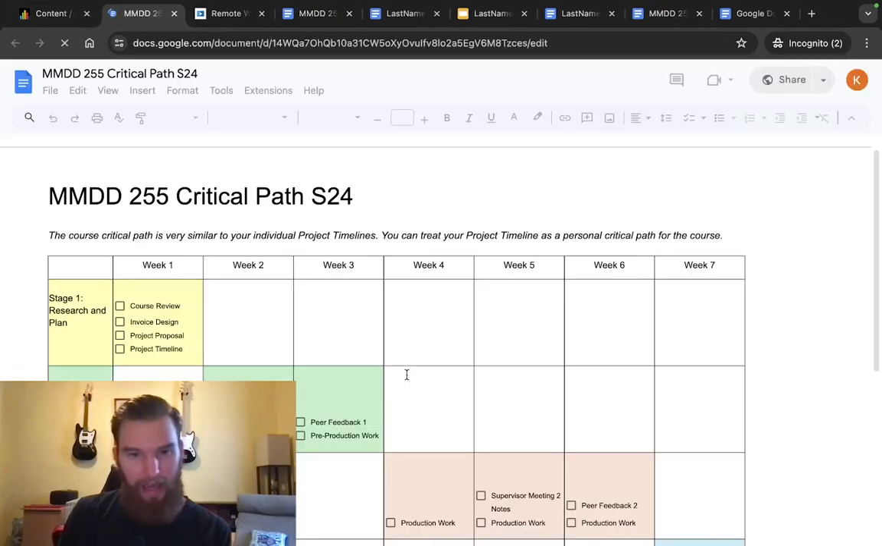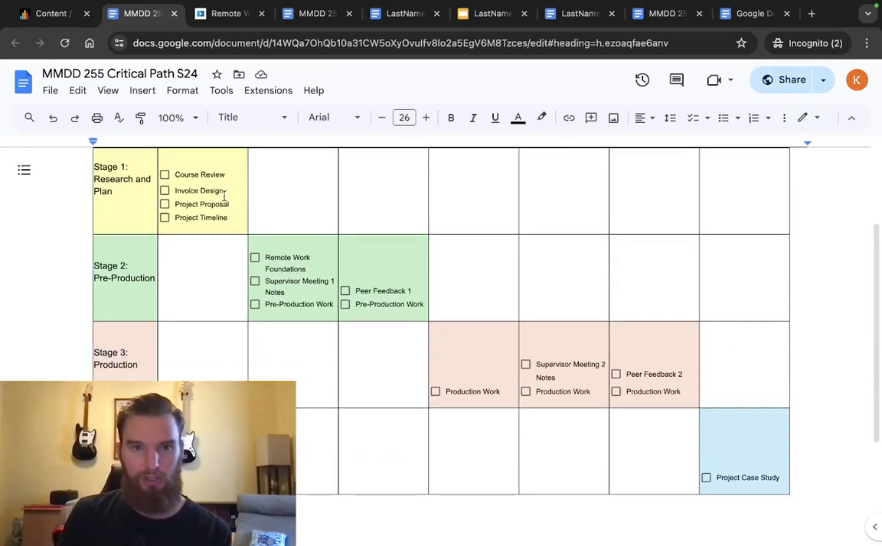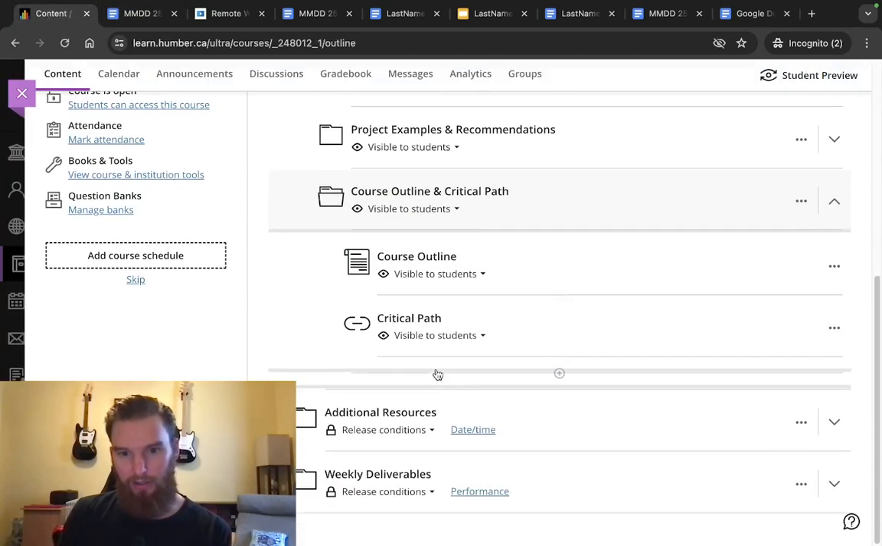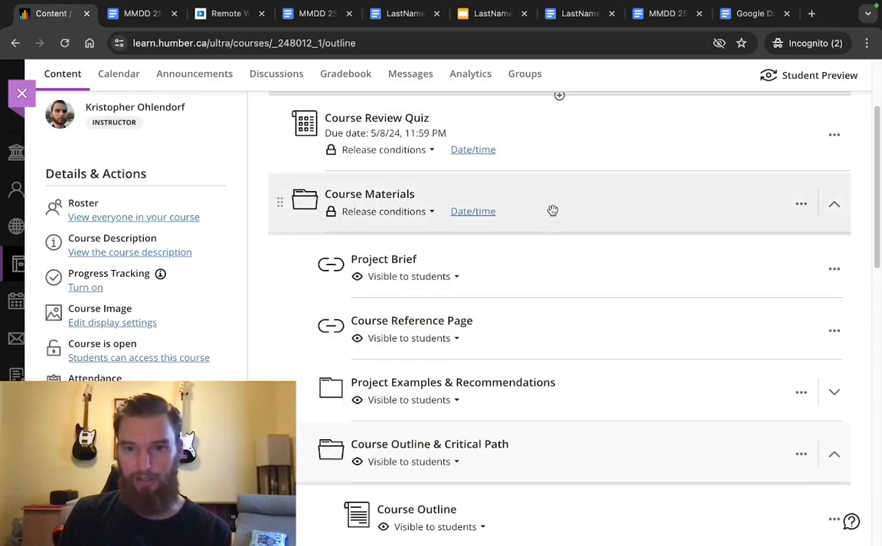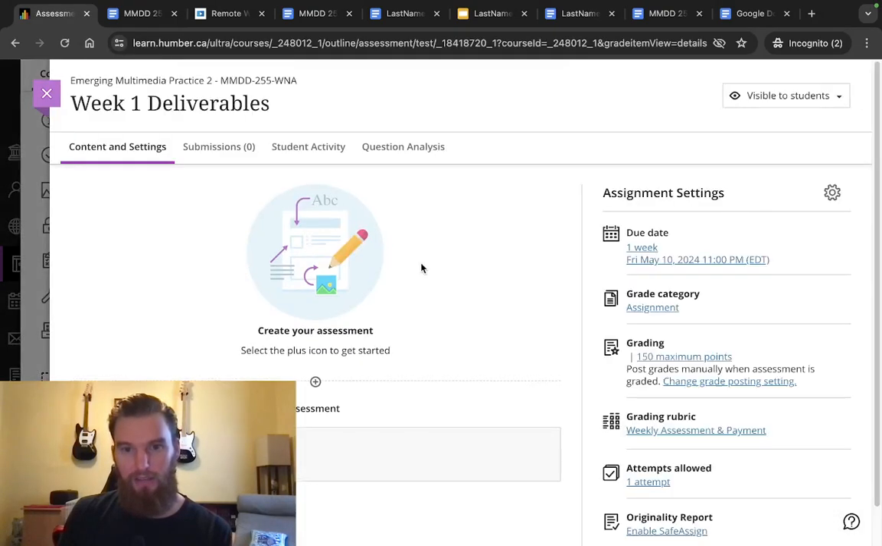This is the critical path, but it's basically just the timeline template showing you what's going to be expected of you week to week with your weekly deliverables. And the way that that's going to look is once you have access to the weekly deliverables here, you have to complete this quiz to get there.